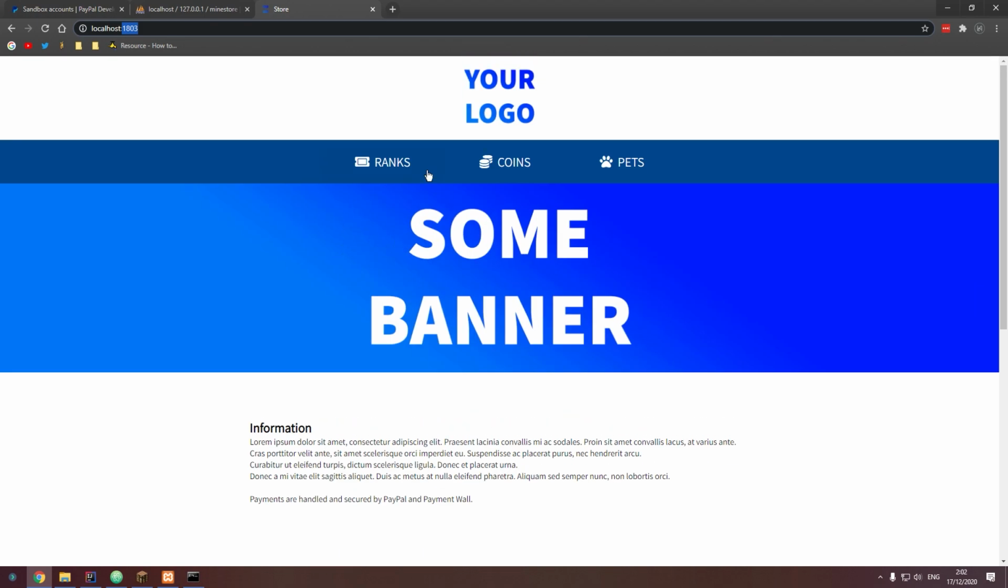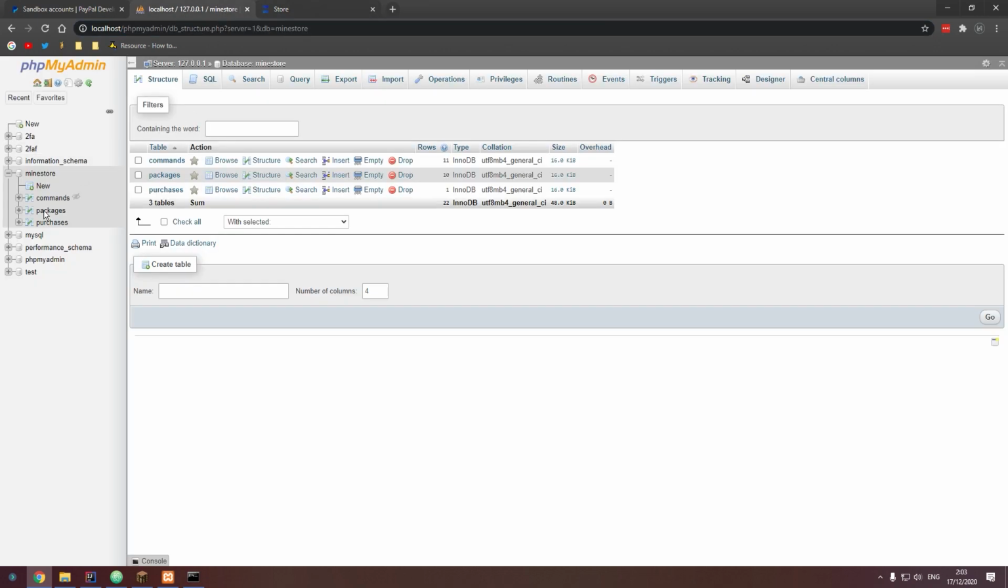So after we load the website for the first time, it's going to create these three tables in the database. It's nothing too fancy. It's not going to have any information inside of it. You're going to have to put it in manually or something, except for purchases. You don't want to touch this.